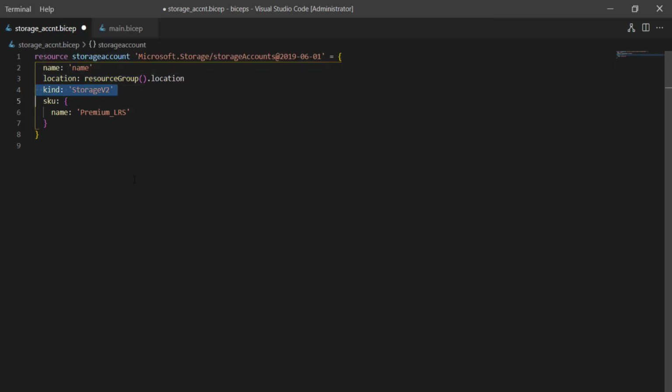Next, you have the mandatory kind parameter, where the recommended value is StorageV2, but you can choose a different value if you want. And the last mandatory property for the storage account is SKU, and you may want to change this SKU to, let's say, Premium_LRS, or general purpose, or just LRS, Standard_LRS, things like that. Okay, so these are the only mandatory properties.